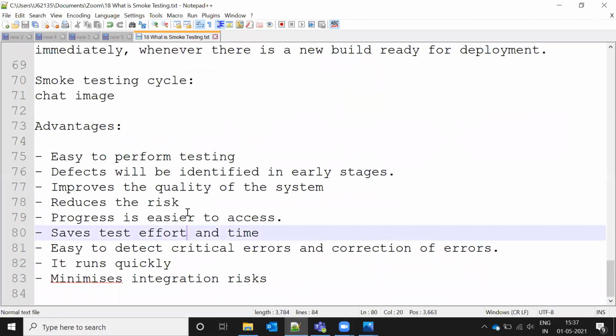Here are the basic advantages. It is easy to perform testing because it's a small amount of work, right; for each build we can easily perform the main functionality checks, and defects will be identified at an earlier stage, meaning from the starting time only. It improves the quality of the system. It reduces the risk. Reduce risk means we are not finding any defects in smoke testing, but when we perform functional testing, in case we find them, then the risk is more because the cost of the defect also increases. That's why if you are performing smoke testing, we can reduce the risk also.